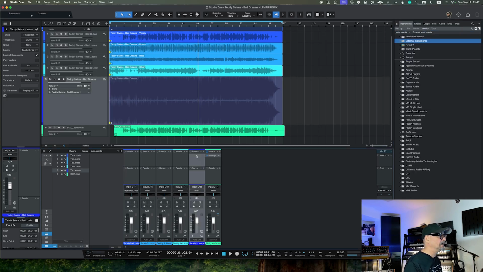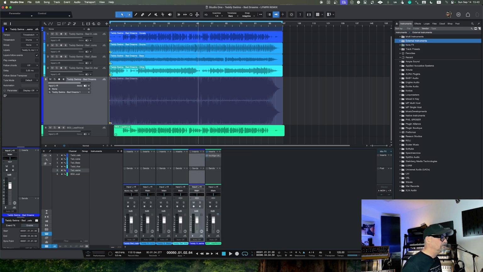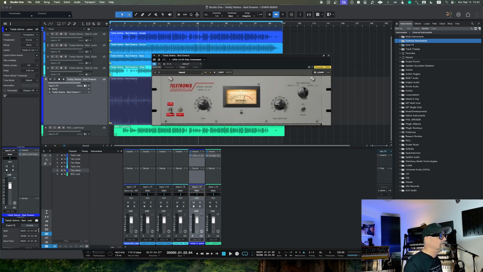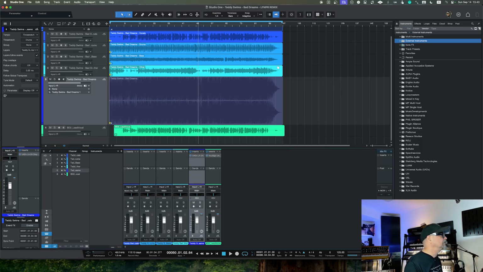However, if you are adding a plugin here, you can easily search for the plugin that you want to use, LA2A, for example. So there are quite many good things in Studio One. From a usability point of view, I see the biggest challenge there, but it is definitely one of the top notch from the feature point of view.